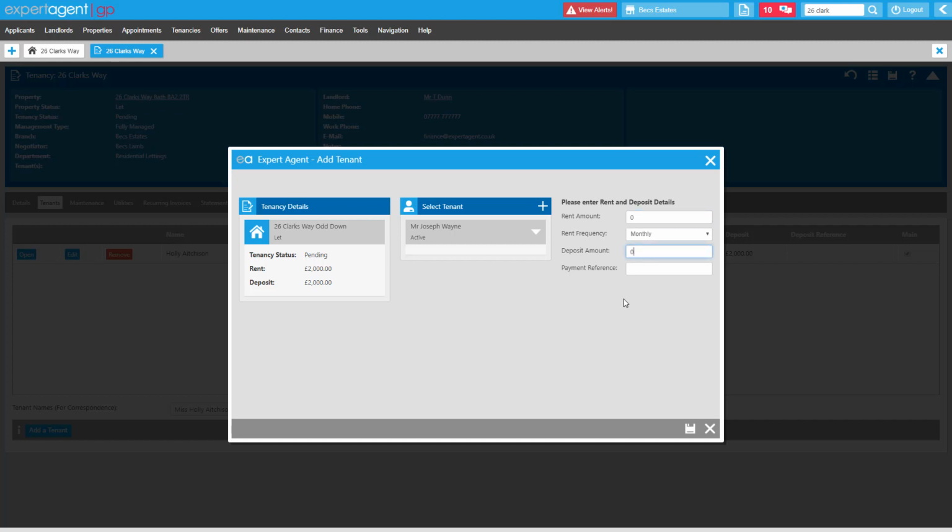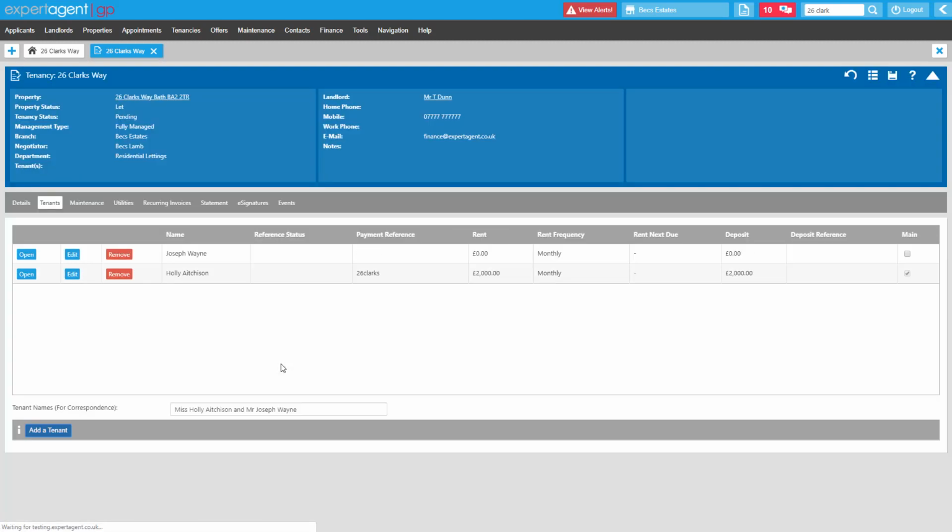With any additional tenants, the way you set them up will very much depend on how your tenants are paying their rent. For example, if Miss Aitchison and Mr. Wayne are a couple and they will be paying one monthly rental to us of £2,000 from one bank account, so we'll be getting one receipt in from them, we'll set them up with Miss Aitchison as the lead tenant having the full £2,000 rent alongside her, and Mr. Wayne having a zero rent.